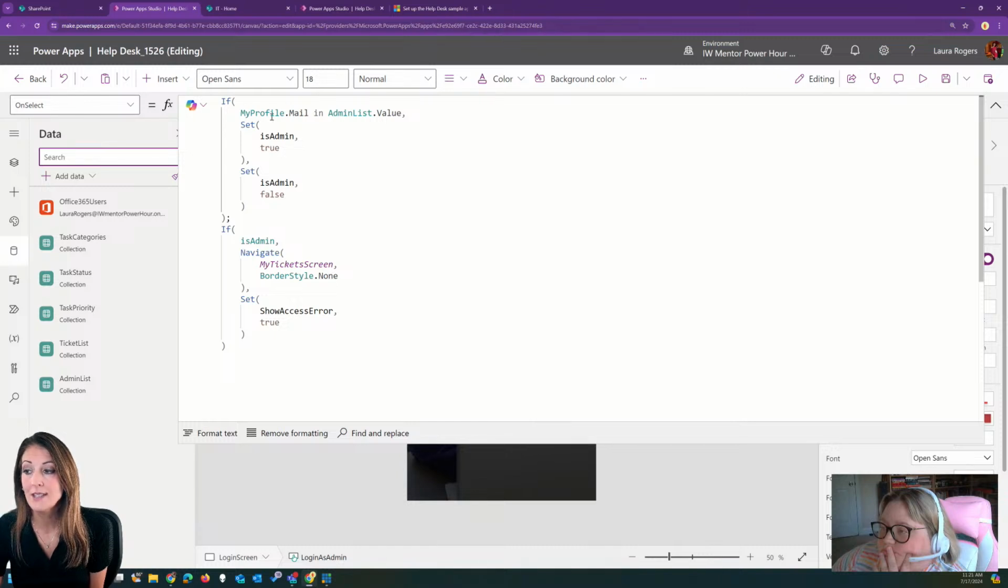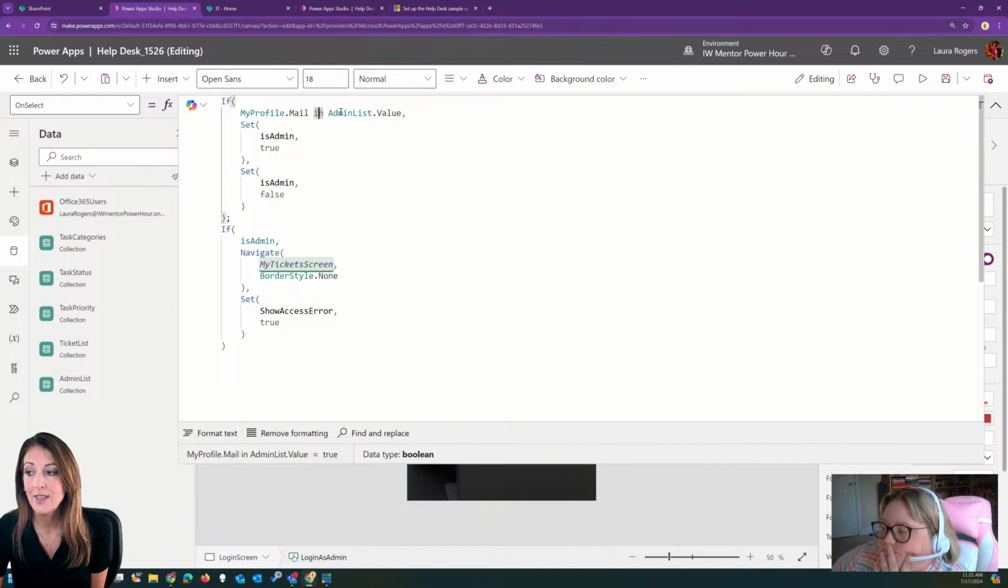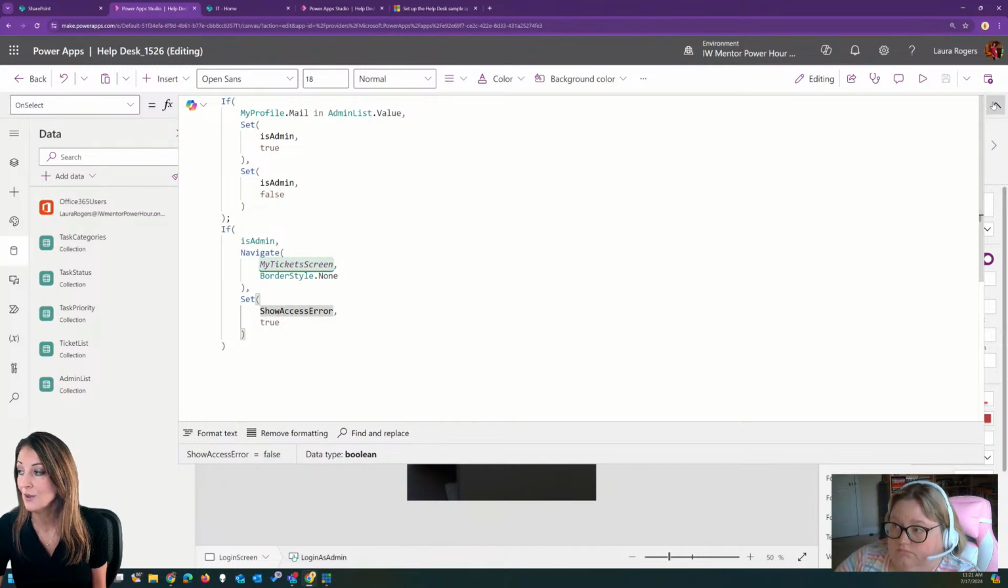So it's looking to see if the current user is in that admin list of people. And so if they are, then they're setting a variable called isAdmin to true. If not, isAdmin is false. So if they're an admin, when they click the button, it navigates them directly to that ticket screen. If not, it's going to show them that error. So set show access error to true.